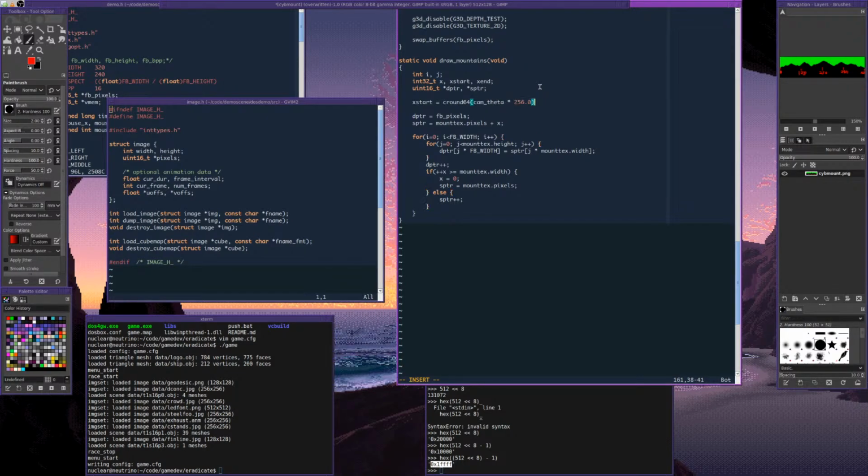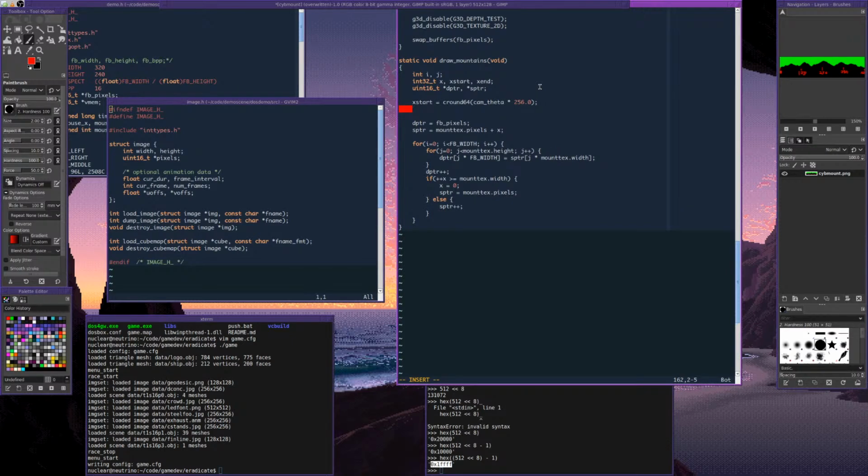All right. Let's simplify things. So x start is cam theta times 256. Brilliant. Now then, x end equals c round 64 of cam theta plus h fov times 256. All right. So now I have the two fixed point values corresponding to these two angles.